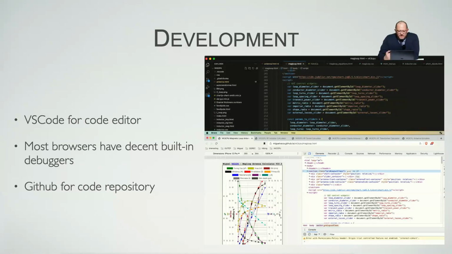So development used Microsoft Visual Studio Code for the code editor, which gives you nice syntax highlighting. It's really a nice environment for development. And then most browsers, it turns out, have really decent built-in debuggers. So as you try to run your web-based program, any issues, you can debug it using the browser. You just enter the debugging mode. And then I stored my code in a GitHub repository, which I later used to actually host the application.